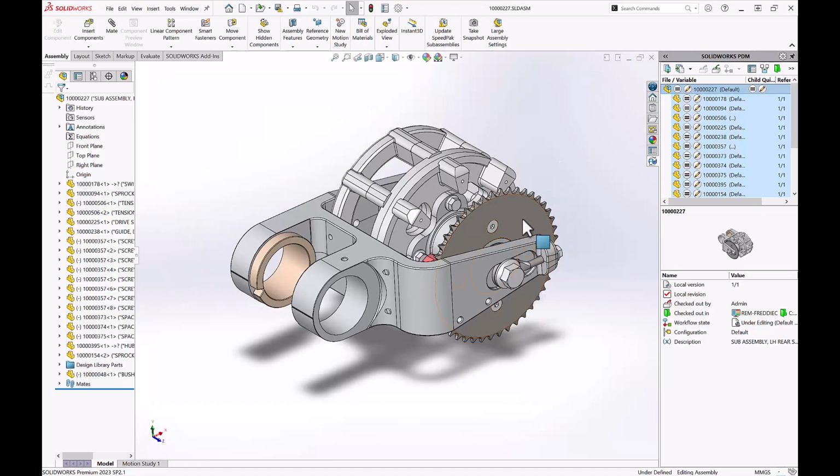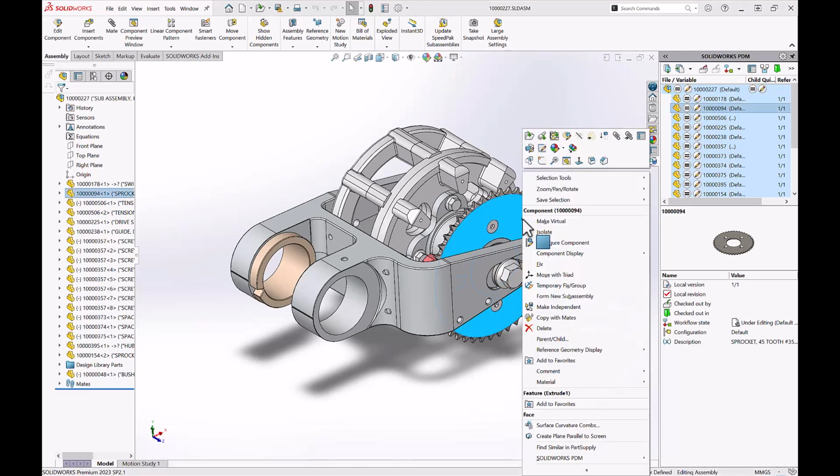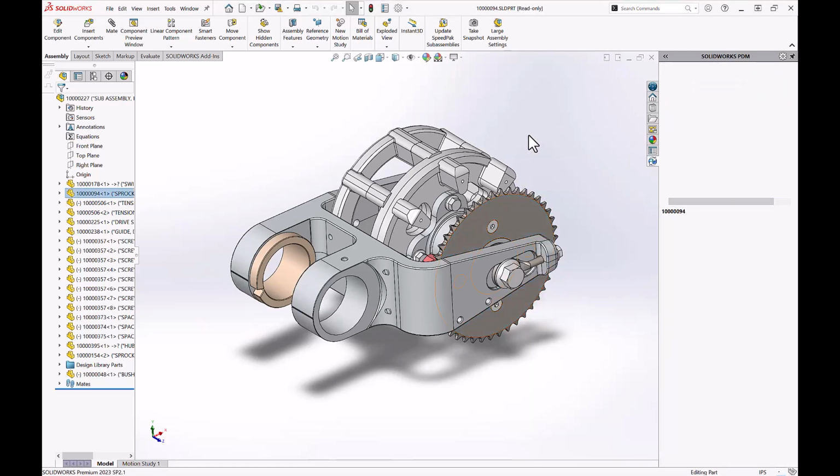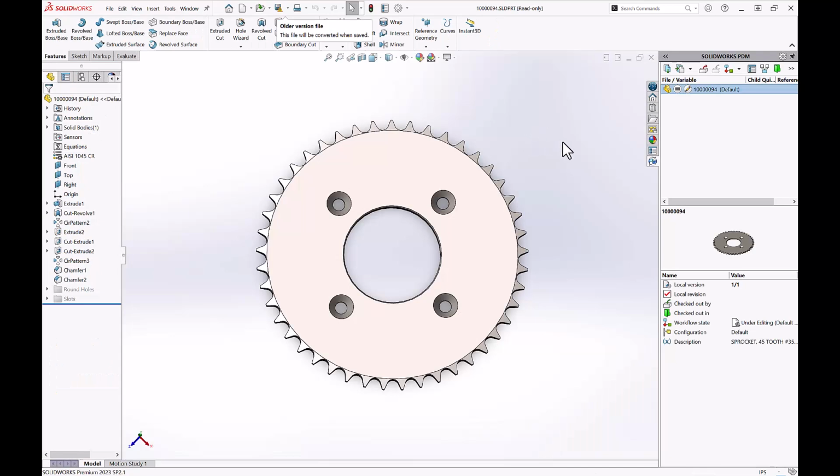Here we will take a look at this sprocket file. We want to make this lighter, so we'll make a few design changes. To do so, I'll go ahead and open up this file. And if I want to make changes to this file, I have to ensure that I check it out. I can see that it is checked in using my SOLIDWORKS PDM add-in inside of SOLIDWORKS. And if I go ahead and check this file out, I can then make changes to this file. So we can see here that we are currently at local version 1 of 1.